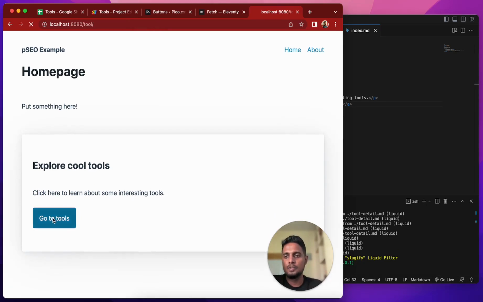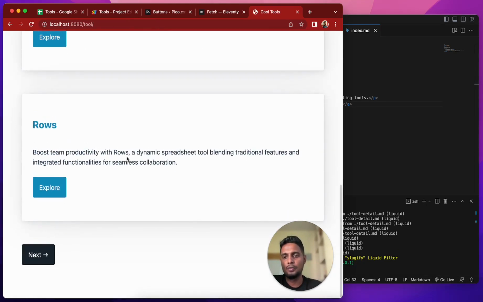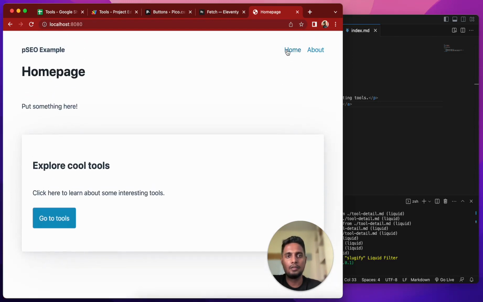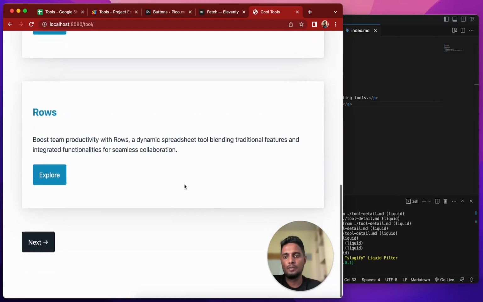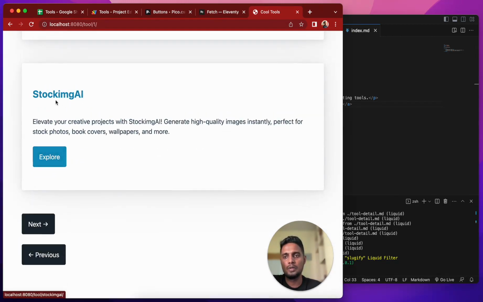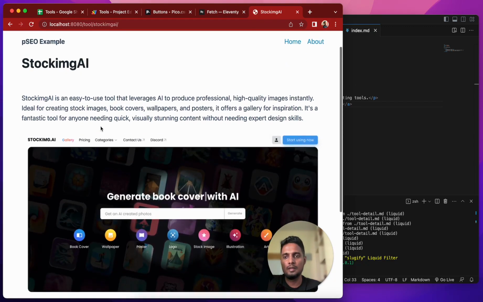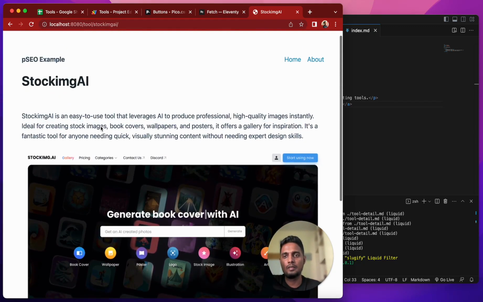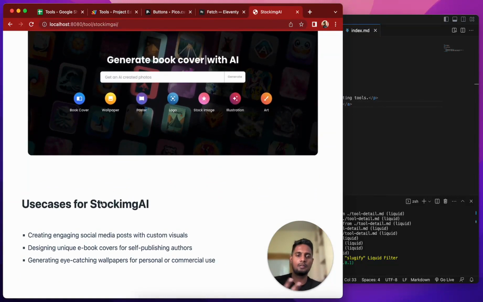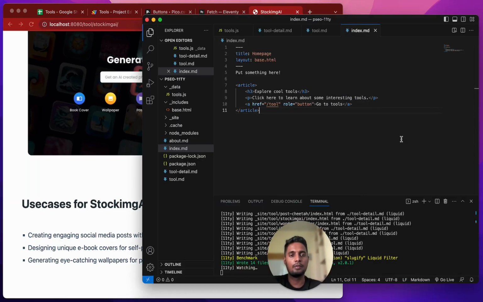Yeah, so you just click here, you came to the tool page, and you came to the home page, then the tools page, you can go next. You can click on here or the button. For example, I clicked on this. There is a screenshot and the short description and then use cases. So there you have it. You have a fully functioning programmatic SEO website using Eleventy and data from Google Sheets.